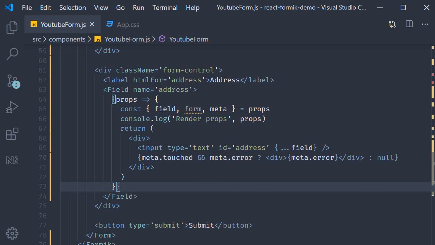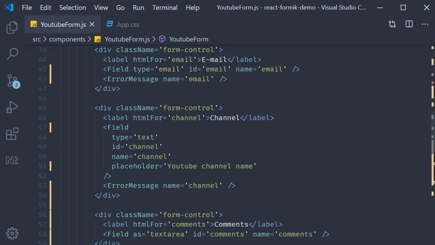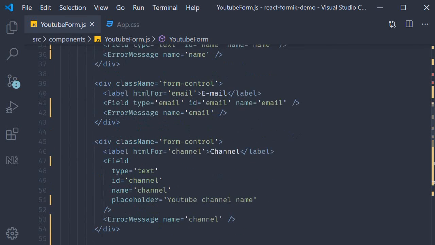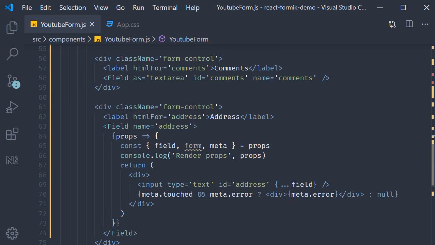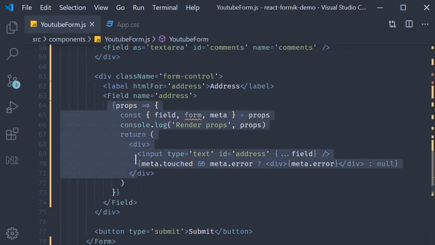So that is about the Field component. Remember that all props on the Field are passed down, like the placeholder. Then you can use the as prop to render an element other than an input element. And you can use the render props pattern for more fine-grained control over the form field.